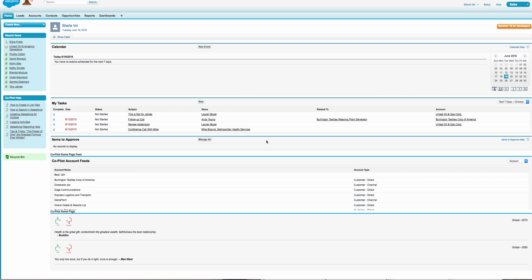Okay, so this is going to be a quick overview for the end users that are interacting with the Copilots as they're navigating through and using Salesforce. As you can see here, we're in Classic and we are on the home page.